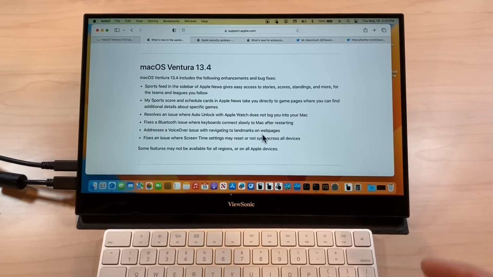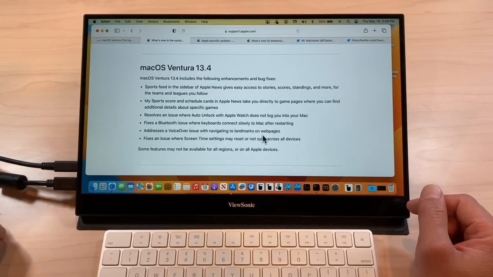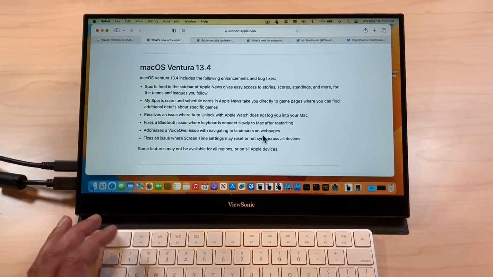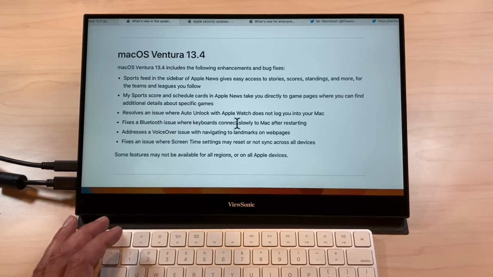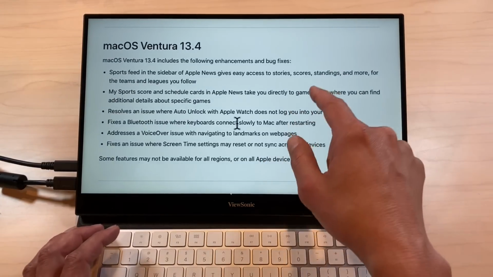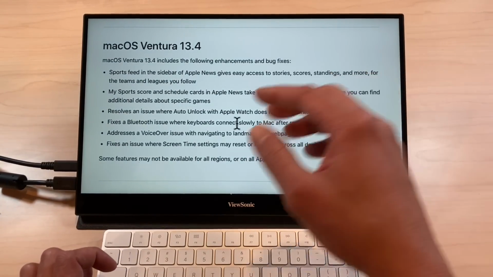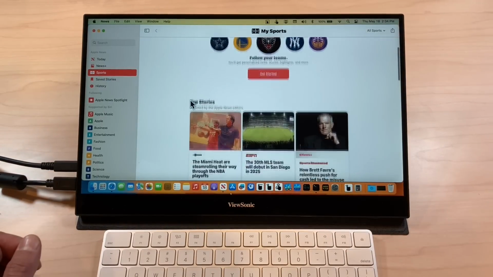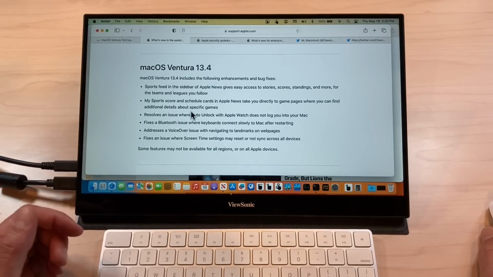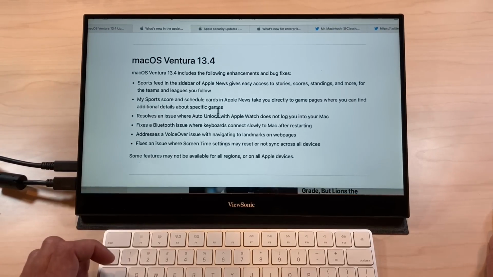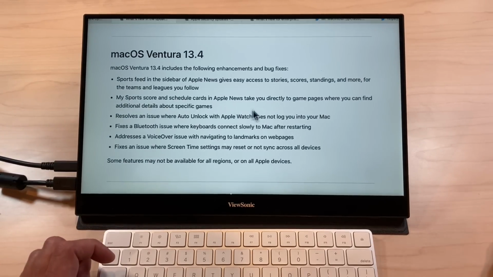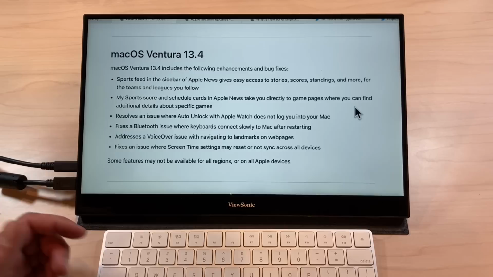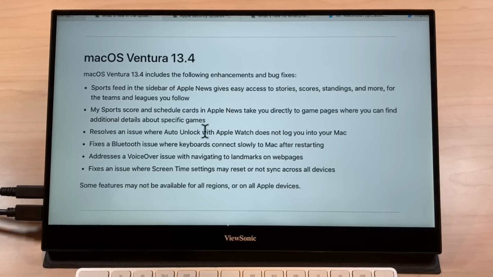Now let's go over what's new in the macOS Ventura 13.4 update. First of all, the sports feed in the sidebar in Apple News now gives easy access to stories, scores, standings, and more for the teams and leagues you follow. So let's take a look at that. Now we've got a whole sports section that you can follow. Another change to News is My Sports Score and Schedule Cards in Apple News take you directly to the game pages where you can find additional details for specific games.